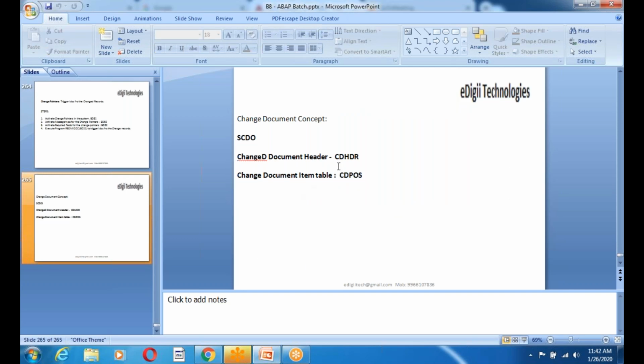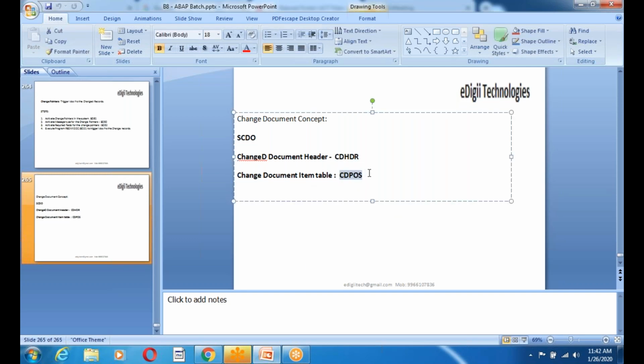And the RBDMIDOC program looks in these tables, and whenever there are any changes, it picks up that record and sends it to the target system.